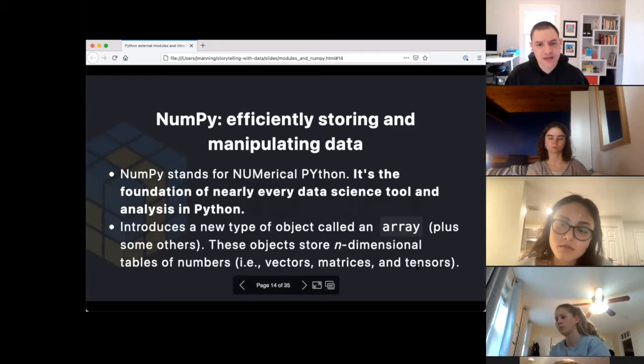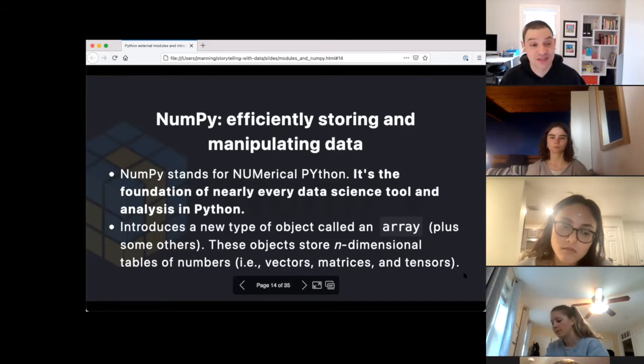A tensor is like a 3 or higher dimensional matrix. And then a vector is like a 1-dimensional matrix. And a matrix is a table of numbers, usually 2D.